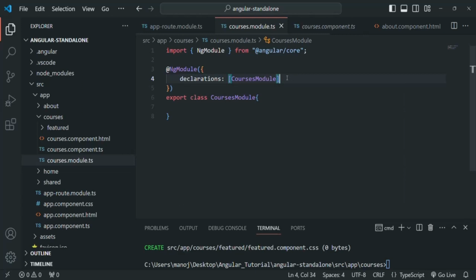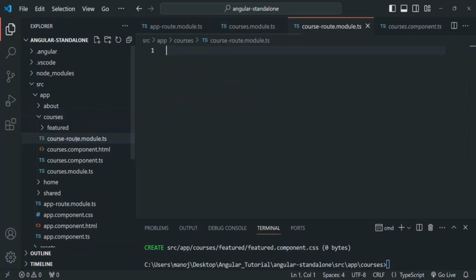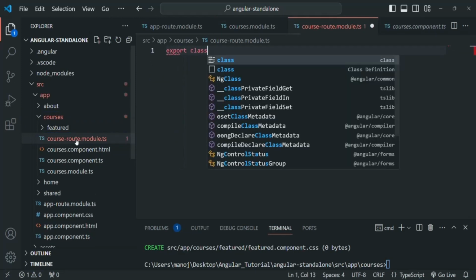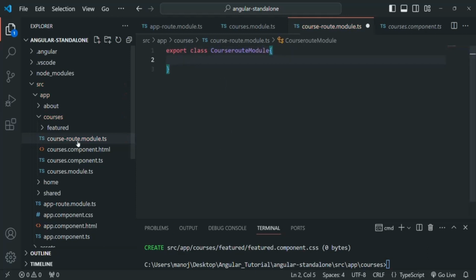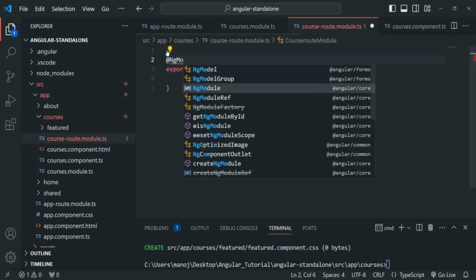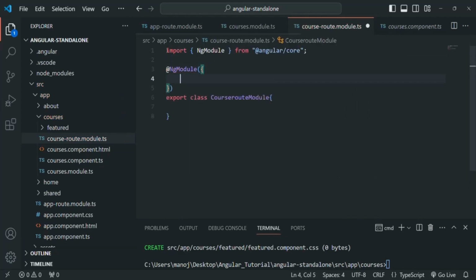Now, what we are also going to do is inside this courses folder, we are going to create one more file, and there we will define the routes for the courses module. So I'm going to call it course-route.module.ts. Here, let's create and export a class. Let's call this class CourseRouteModule. Let's decorate this class with @NgModule decorator. And to use this @NgModule decorator, we also need to import it from angular/core. There, let's pass a metadata object.